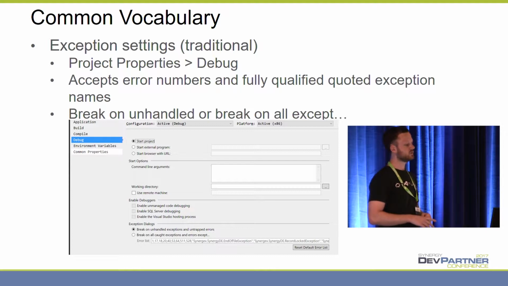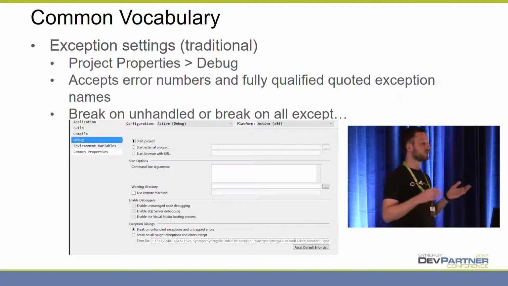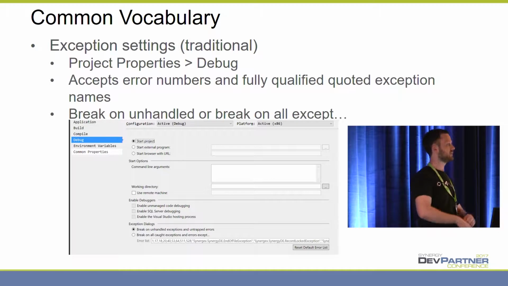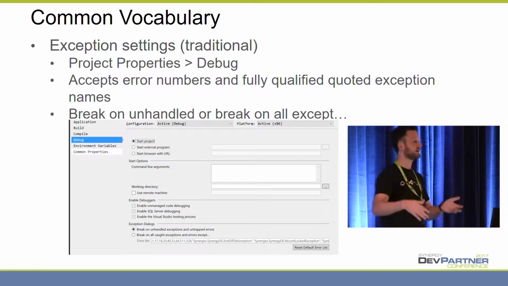So if you want to control which exceptions get broken in the debugger, so basically if the exception is thrown, the debugger will stop at that moment and you can examine and try and figure out why did that exception get thrown from right here. So if you want to control which ones do and don't behave that way, it is in this project properties debug pane.